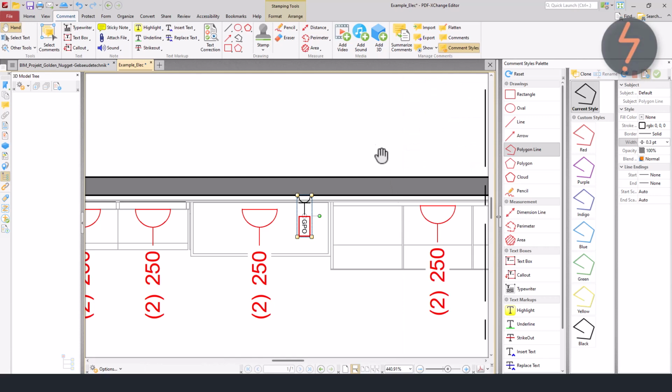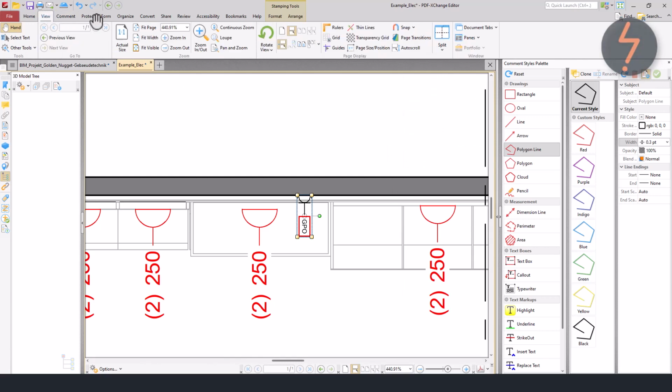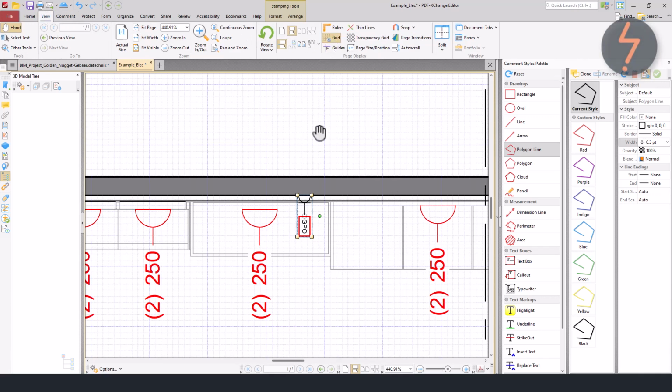From there, on the View tab and then on the Page Display panel, turn on the Grid function. Together with the Snap function and the yellow grips, I can now scale the symbol to the correct size and then move it into position as required.